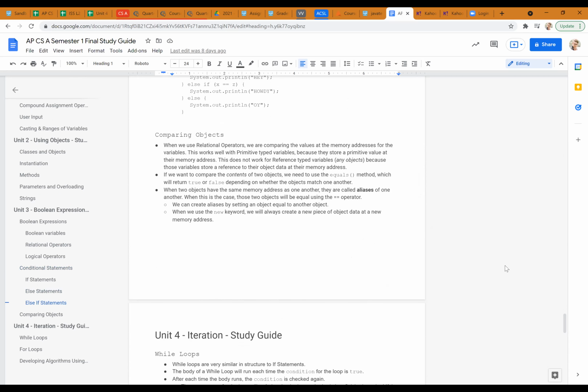Comparing objects. Like we said earlier, when we use equals equals, we are comparing the values at our variable's memory address, and reference variables at their memory address store another memory address. So if we're comparing two memory addresses, we're probably not going to get the actual comparison we want. For comparing objects, we want to use the equals method to compare contents rather than addresses.